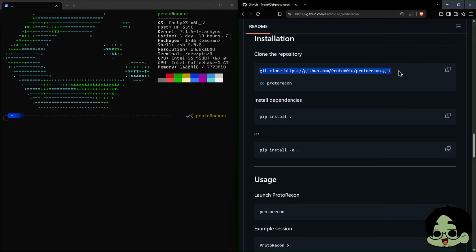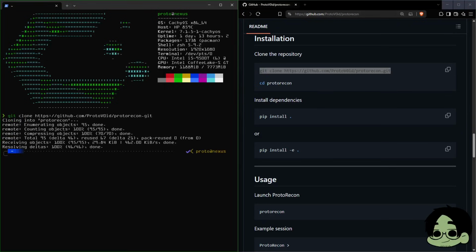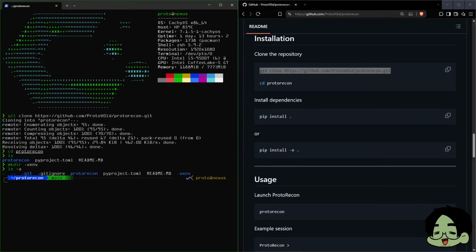First thing we're going to do is get the repository. I'm just going to do it in my home directory. I already have a projects folder. Normally I would put something like this in a projects folder. So what we're going to do is cd into ProtoRecon. We'll do a quick list of everything. What I'm going to do is create a virtual environment. So I'm going to make the virtual environment. You can see it on the right there. Next thing we need to do is actually create that virtual environment. So it's going to be python3 -m venv and then following through.